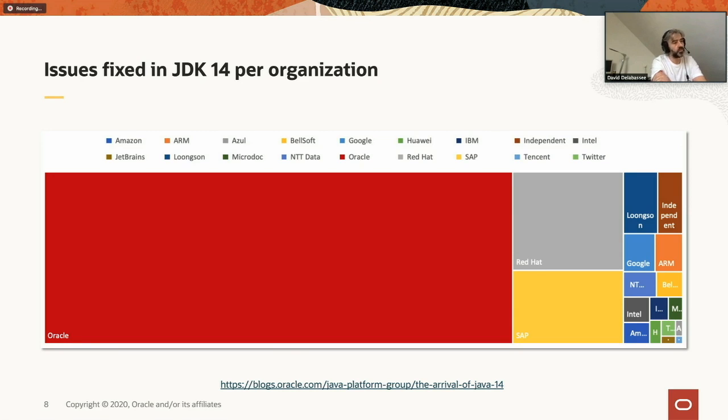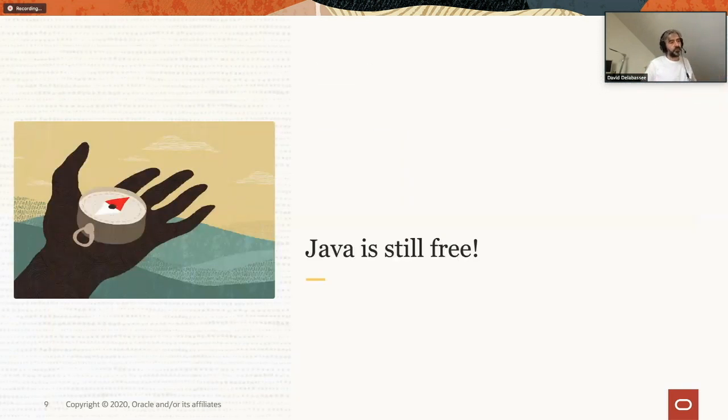This slide shows the number of issues that were fixed, in this particular example, in JDK 14. We clearly see that Oracle is the company that contributes the most to Java. So the takeaway here: Java is still free. There has been a lot of confusion regarding that, but Java is and remains free.